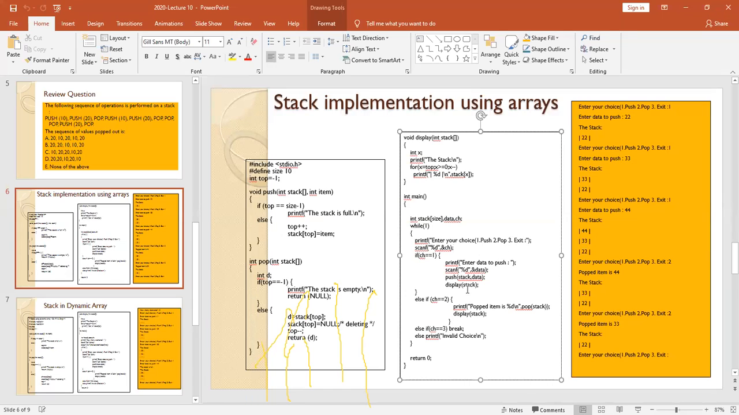Only when you push the element, you are going to display the stack. When you pop the element, you are displaying the stack. That's why there is no separate display operation taken. So the first option is push, second option is pop, and third one is exit. So scan this choice. What choice will you give first? You will always go with the push operation, so once the element is inserted, then only you can carry out the pop operation.